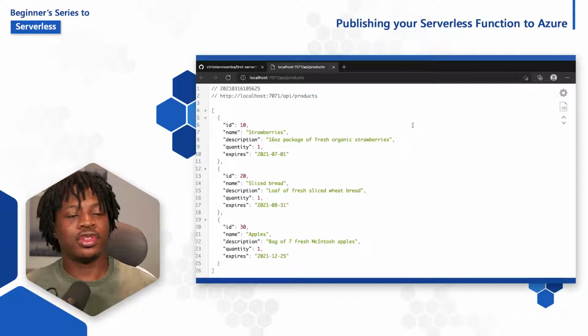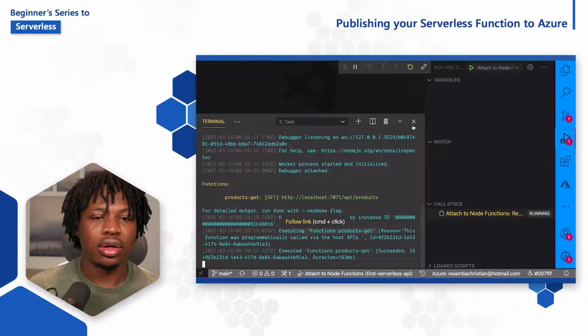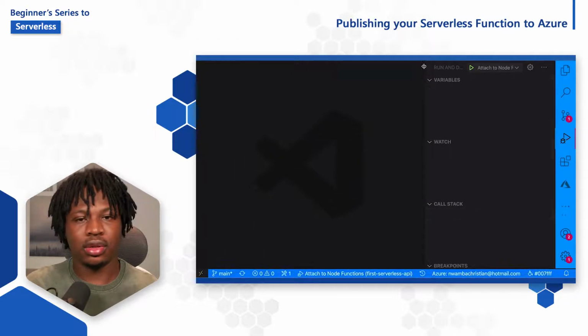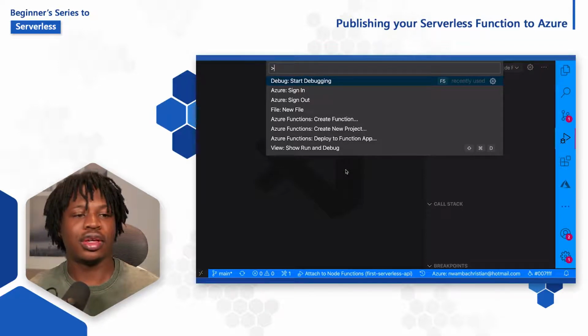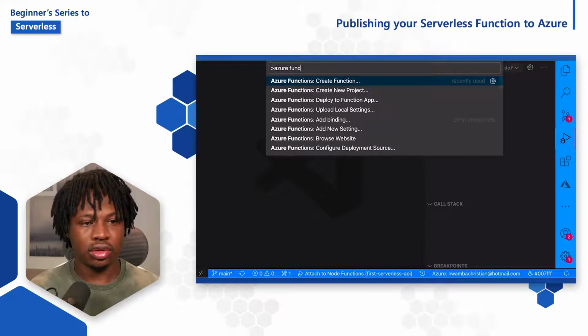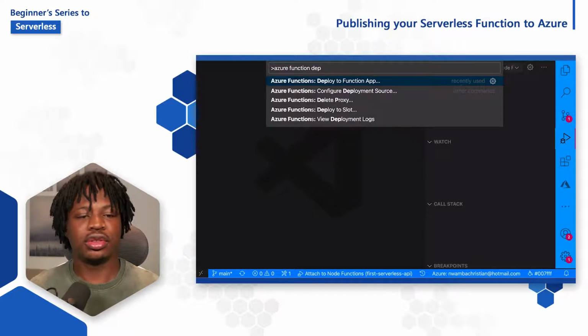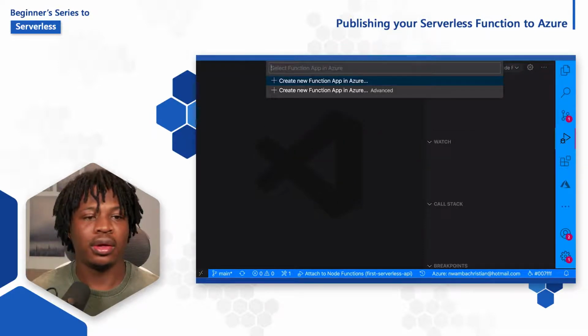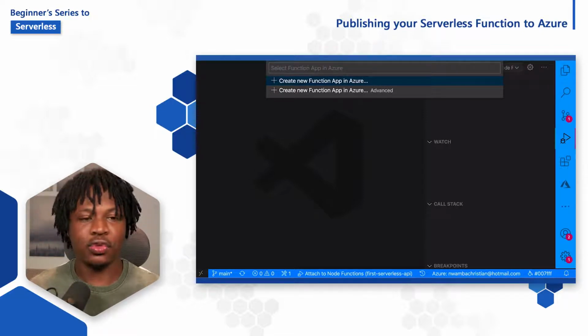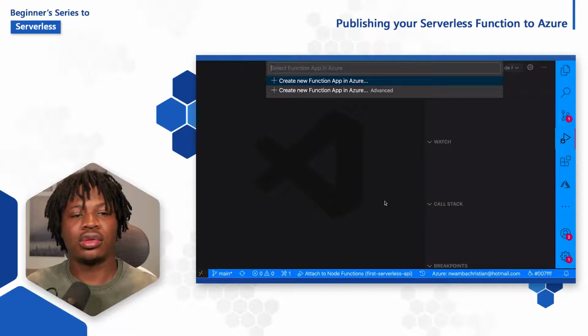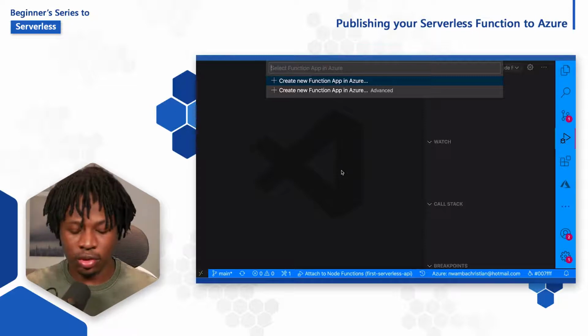To deploy this function to Azure, head back to Visual Studio Code, close the terminal, stop the debugger, open the command palette with Command-Shift-P or F1, and search for Azure Functions: Deploy to Function App. Hit enter. You'll be asked if you want to create a new function app in Azure. In this case, that's what we want. If we had existing function projects already deployed in our Azure account, they'd be listed here as well. In this case, I don't have any, so I only have the option to create a new function app in Azure.